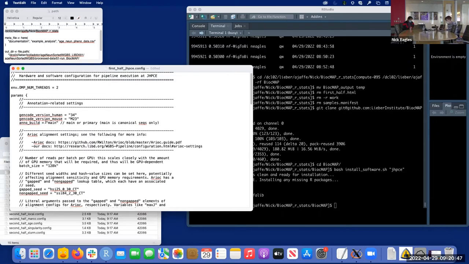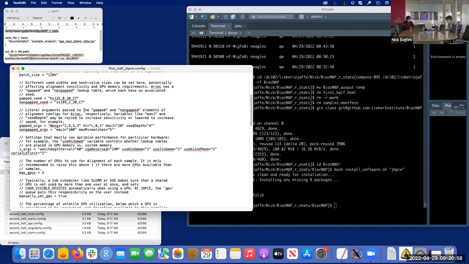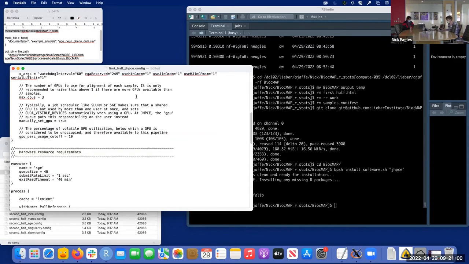But then Ariok has a bunch of settings. I think we tried to get sensible defaults for JHPCE. You don't have to worry about all these technical details, I guess, but it's there if you want to explore it.